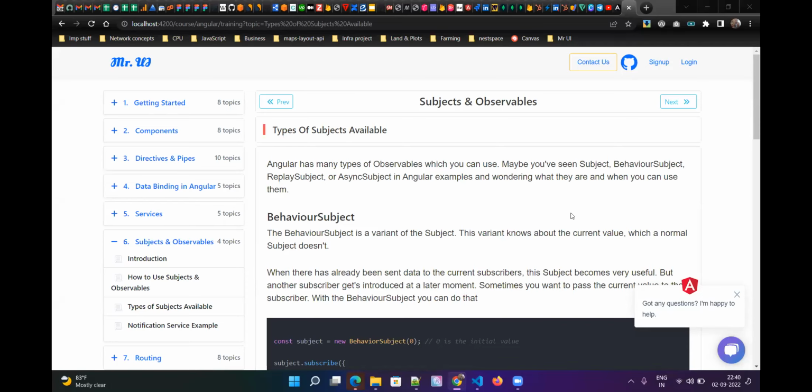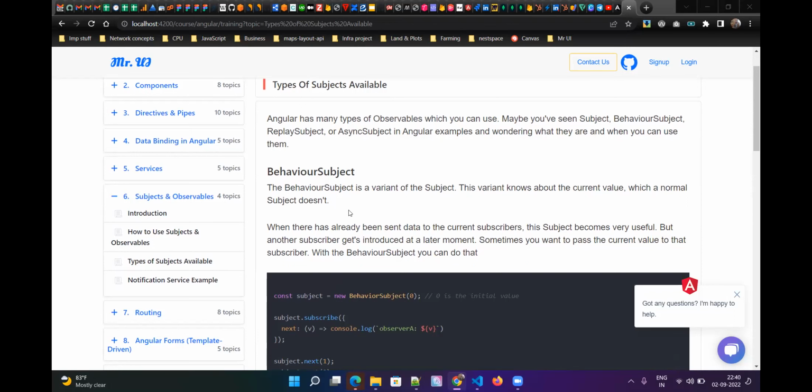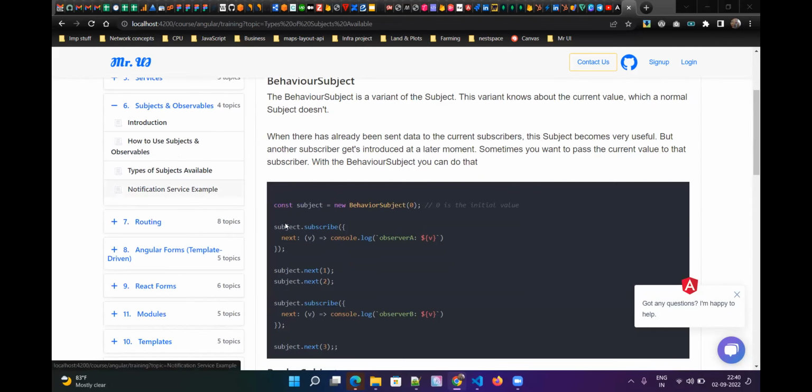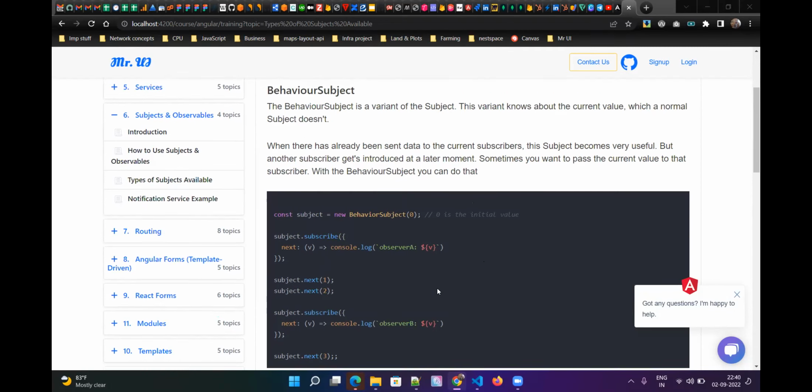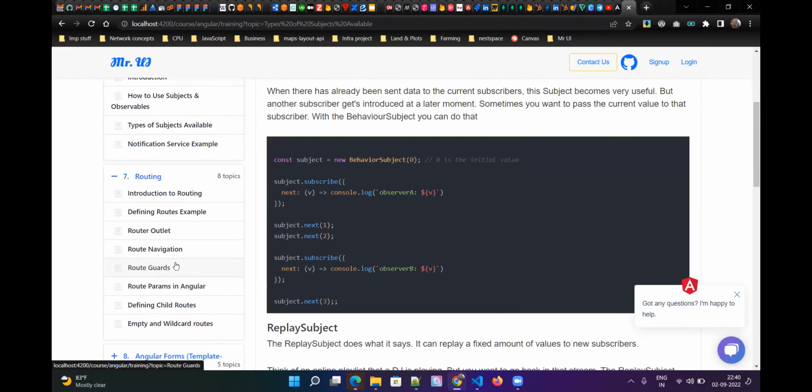Okay, so we'll cover subjects. I think we already covered subjects and observables, but we'll cover the types of subjects available, and then we'll see one example. After that we can go to routing in Angular.